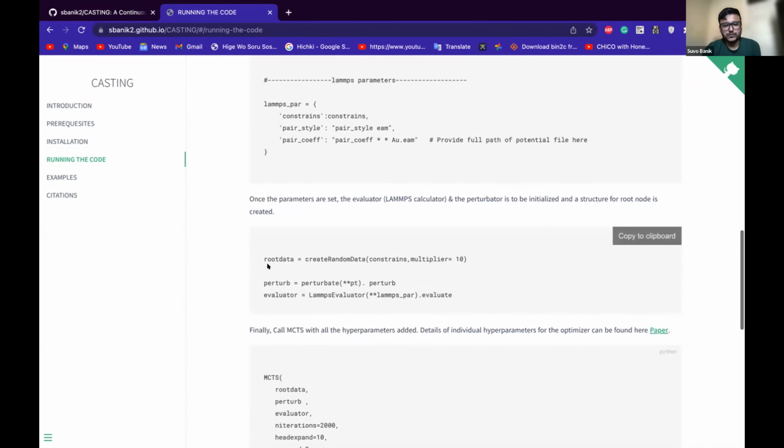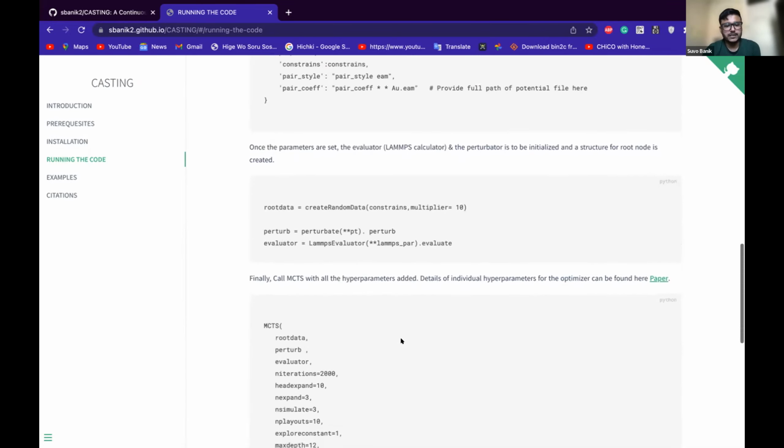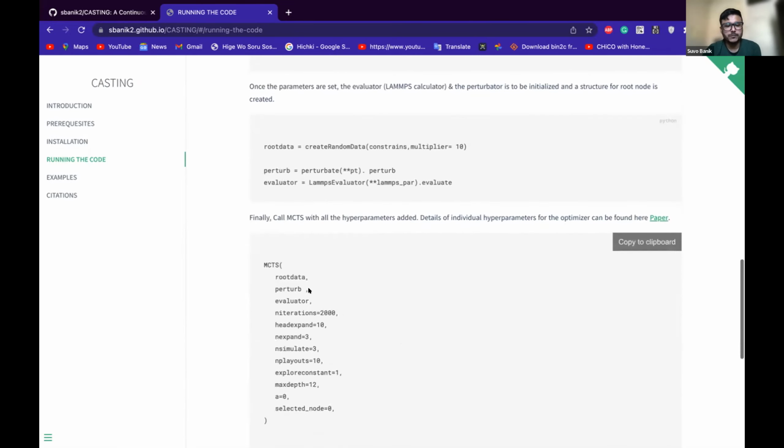Once you mention that, you first create a root node data with the create data function. Then you define the perturbation, initialize the perturbation function. Then you initialize the evaluator, and you call the MCTS with all the parameters. The MCTS has different parameters itself, which I explicitly didn't mention before.